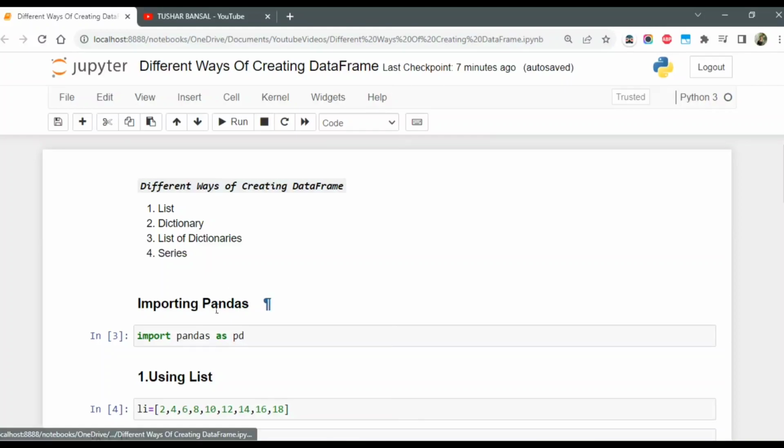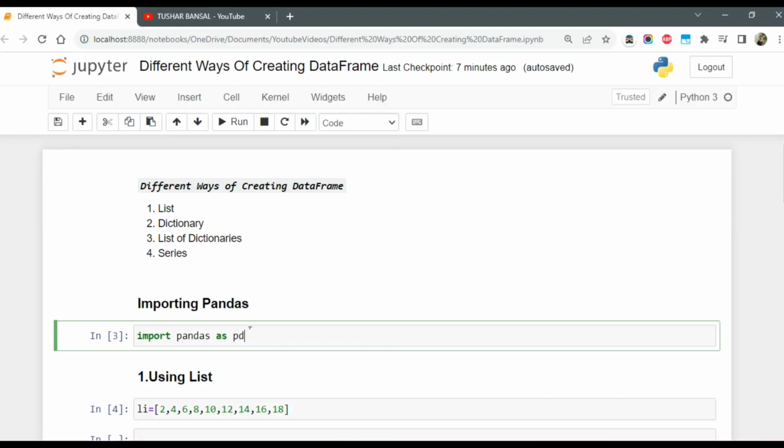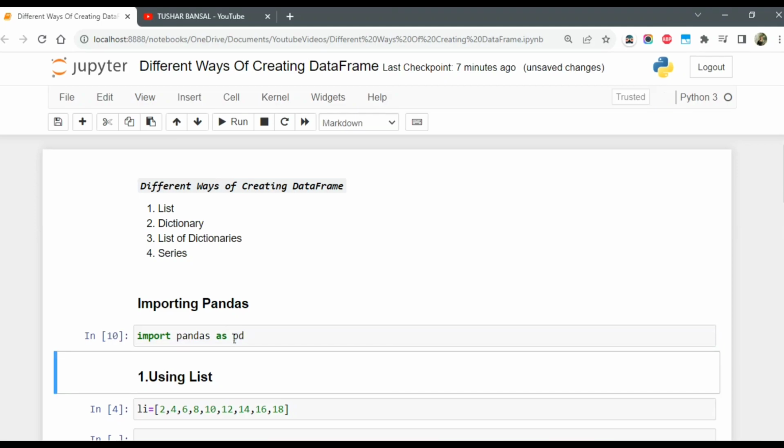So first we will import our Pandas library, and for that I am using this import function which will import my Pandas library, and I am importing this Pandas library as PD. So let's run this cell.